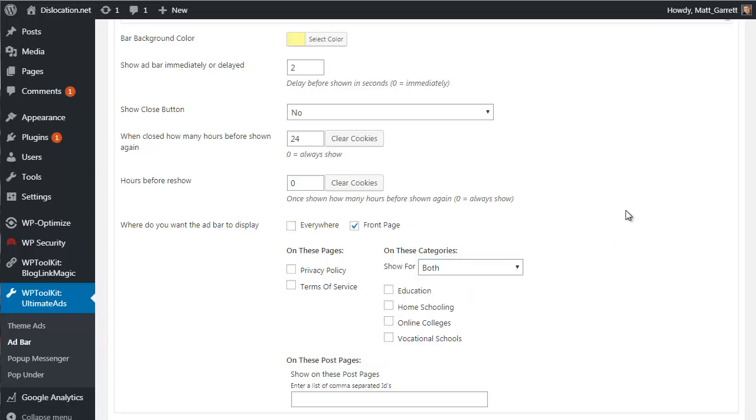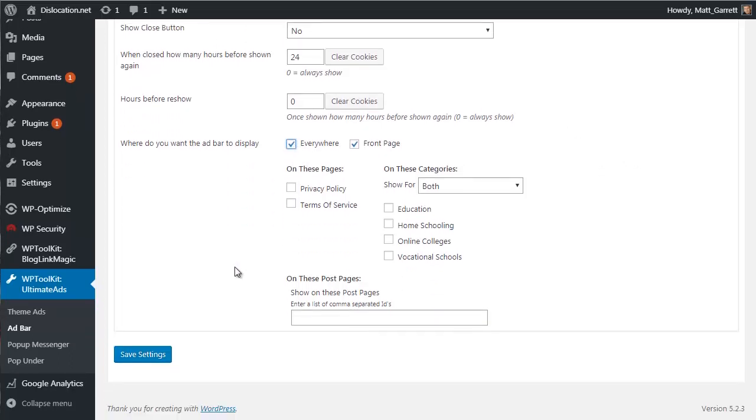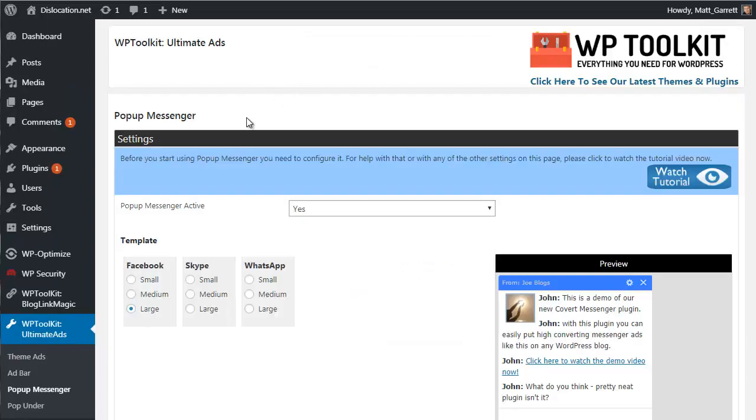So we've got a lot of scope as to where the action bar is going to appear to make sure that it fits in with exactly when you want to put that in front of your visitors. Now I'm actually going to change this back to everywhere, and I'm going to scroll down and click on Save Settings. Okay, so next let's look at the Popup Messenger.